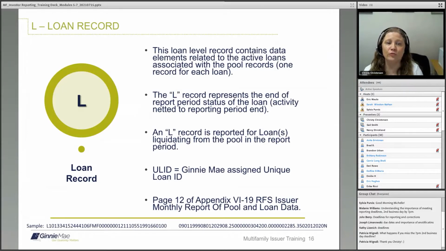The loan record contains data elements related to active loans within a Ginnie Mae pool and is required each month. One record reports one loan. The information in the L record represents the monthly cumulative loan status as of your Ginnie Mae cutoff date. The L record includes reporting liquidations on the loan within the report period.